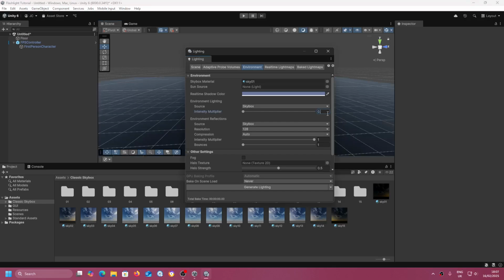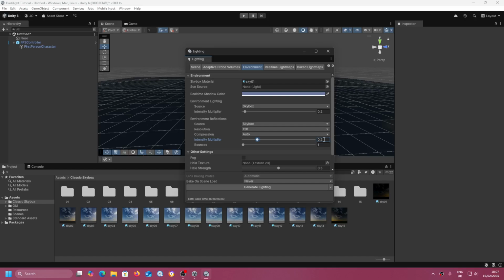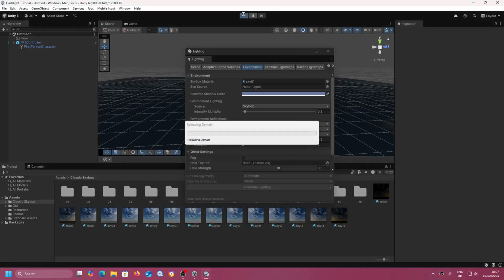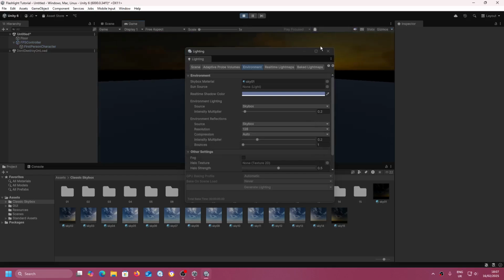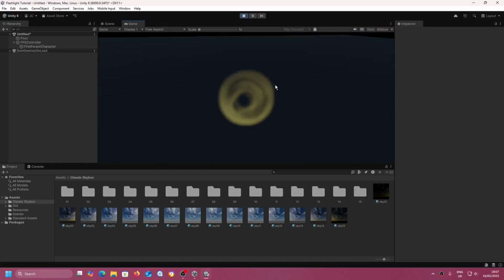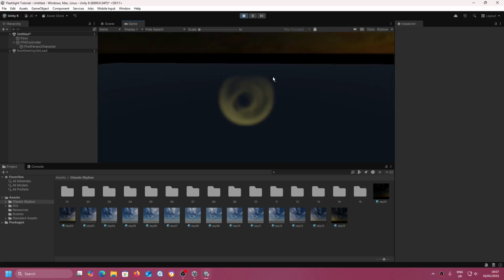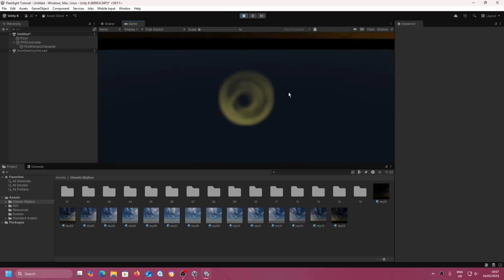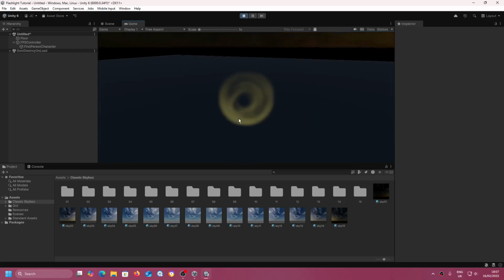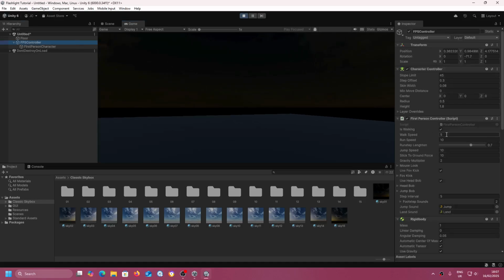Intensity multiplier, I'm going to change that to 0.2. Let's have a look. The intensity multiplier, let's change that to 0.2 as well. Let's hit play. So we have a fairly dark scene now. And obviously you can see the flashlight, although it's far from ideal. And of course it's always on. There's actually nothing working at the moment.